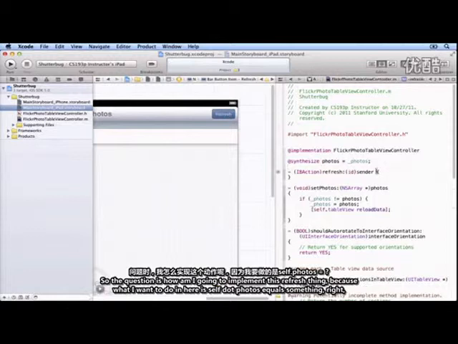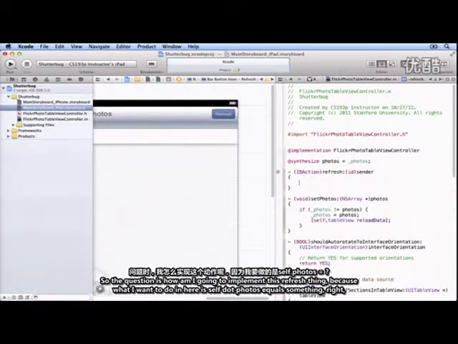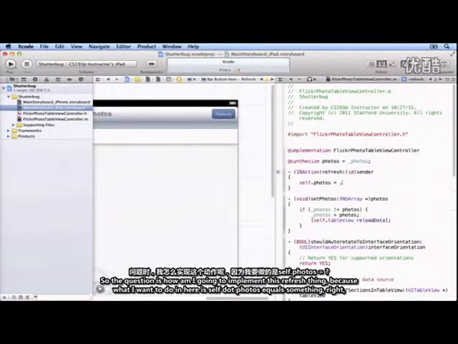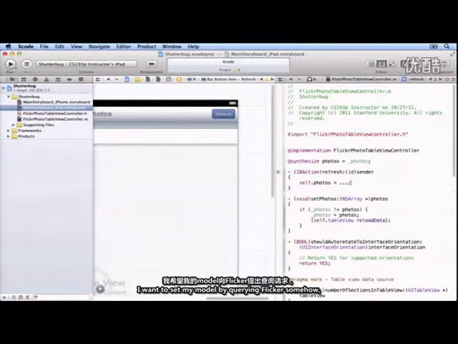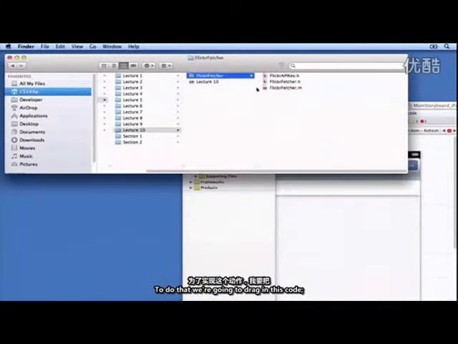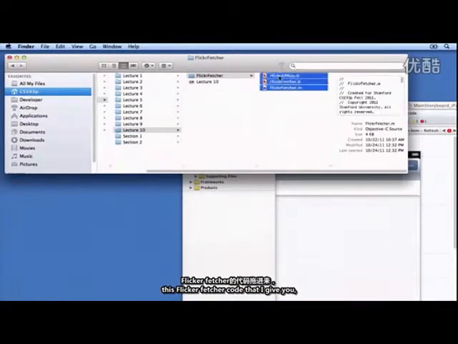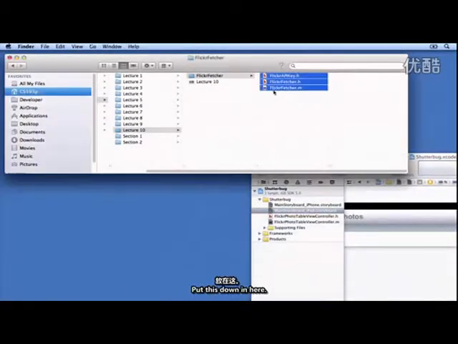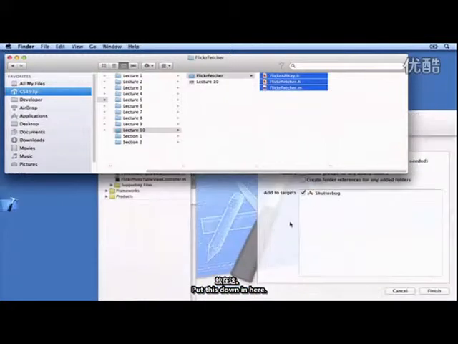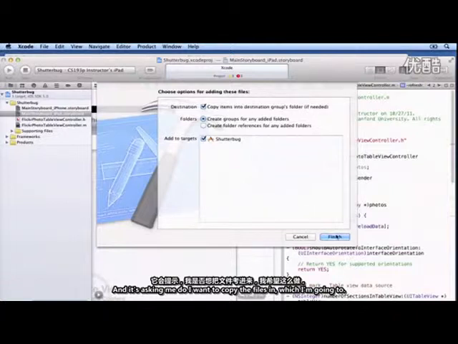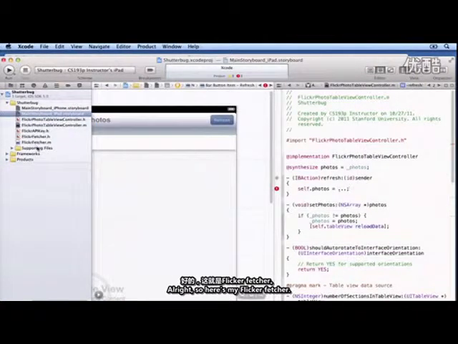So the question is, how am I going to implement this refresh thing? Because what I want to do in here is self.photos equals something. Right? I want to set my model by querying Flickr somehow. All right, so I'm going to do that. To do that, we're going to drag in this Flickr fetcher code that I give you. So here, let's just drag it in so we can take a look at it. All right, put this down in here. And it's asking me, do I want to copy the files in, which I'm going to. All right, so here's my Flickr fetcher.